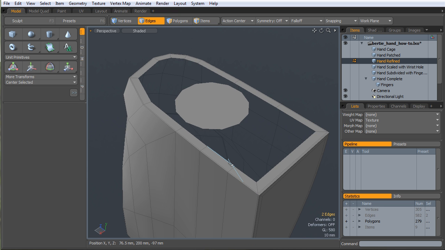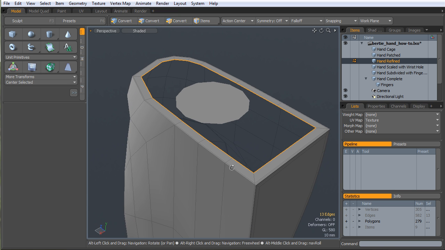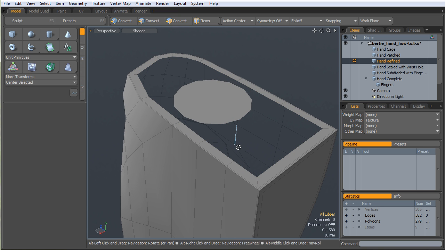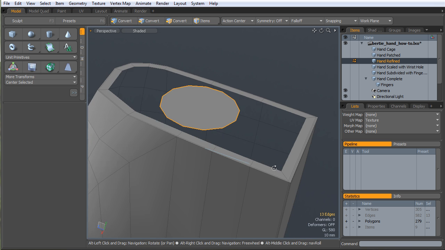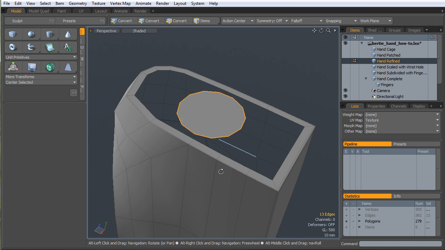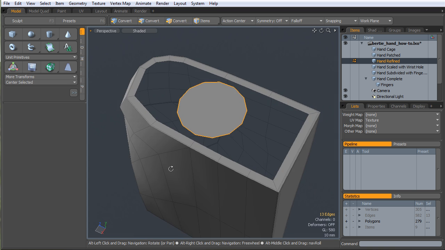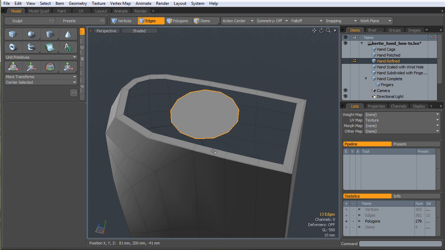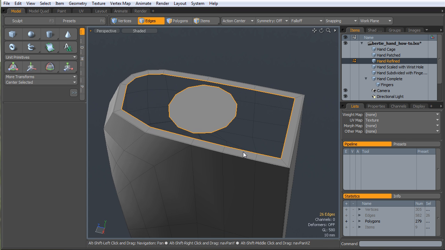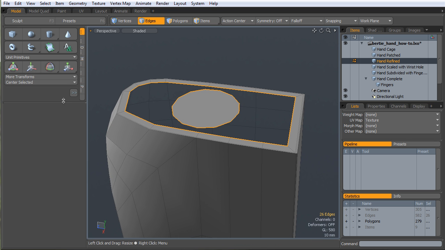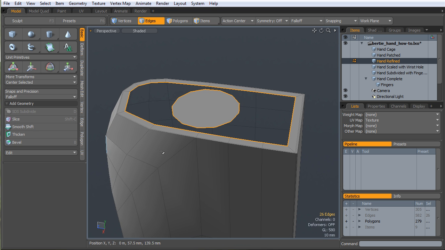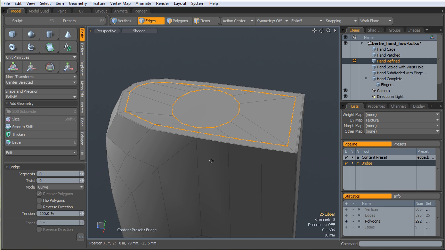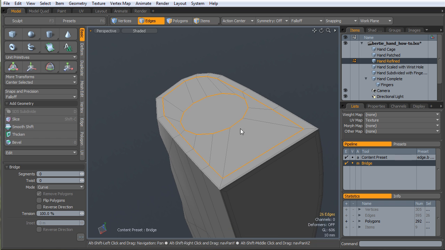I don't need it. And just to reiterate, now you see I've got 13 edges around here, and I've got 13 edges around the outside of this disc. You can obviously see where we're headed with this now. I'm going to select the ones on the disc. I'm going to then select the ones around the edge of the back of the hand. And I am going to click here. I'm going to bridge and then activate that bridge tool. So I'm going to bridge it.